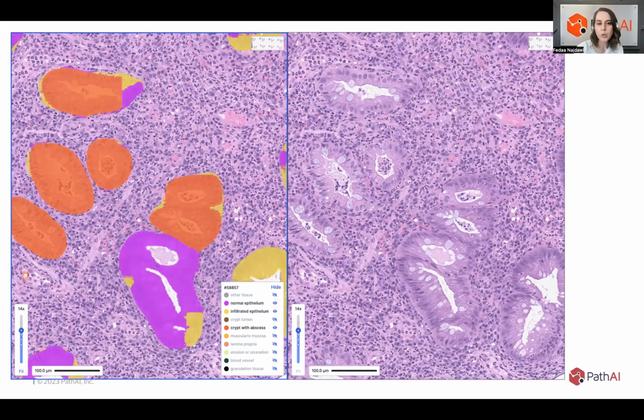The way that you would approach the residual epithelium around it is that it should be segmented based on whether it has neutrophils or not. So in areas where there is neutrophil infiltration, this should be predicted as infiltrated epithelium. So you should see at least one neutrophil in this area. If there is no neutrophil, then that should be predicted as normal epithelium.